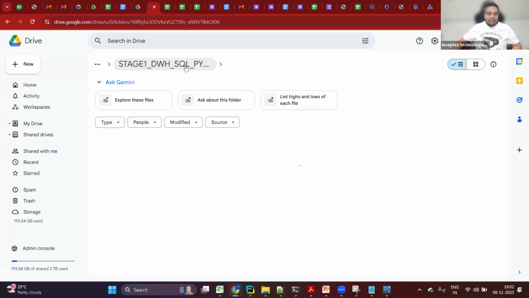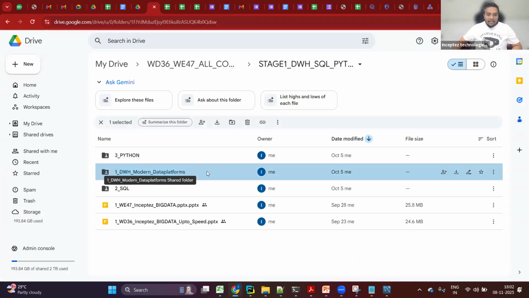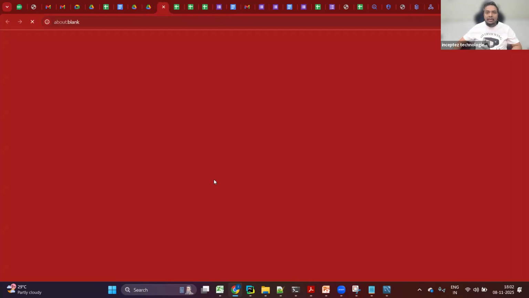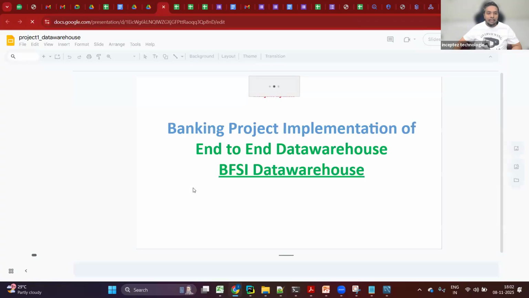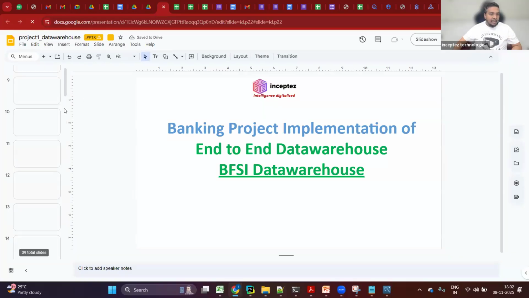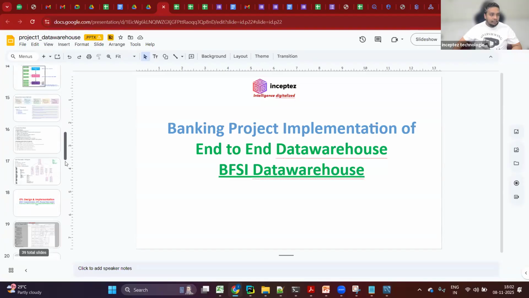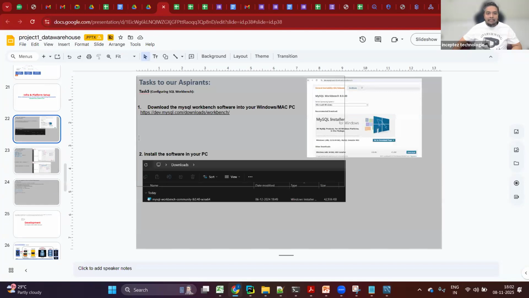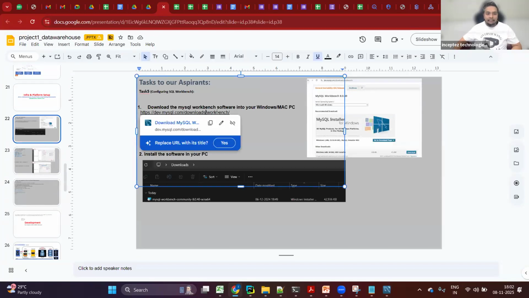if you go and download this data warehouse related presentation, project data warehouse, like I mentioned here, under the folder number 1, I have this documentation mentioned. In this document, if you go through one of the slides below, in the slide number, I have given the link here.